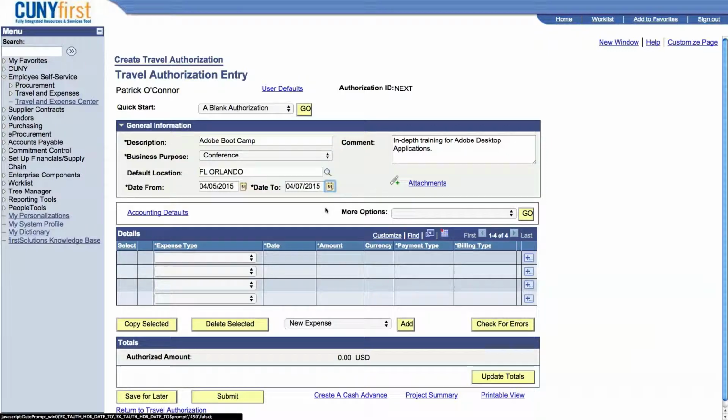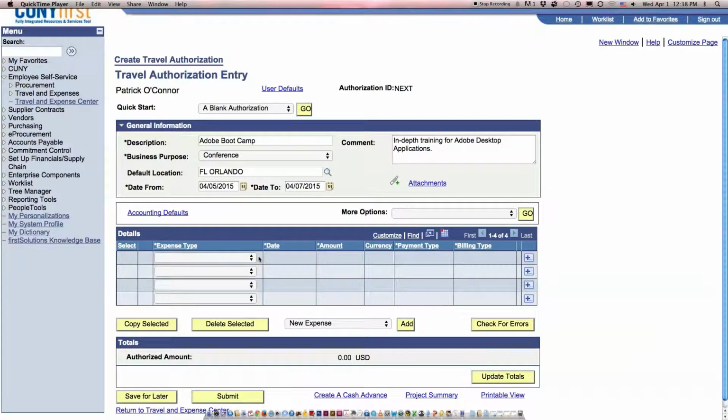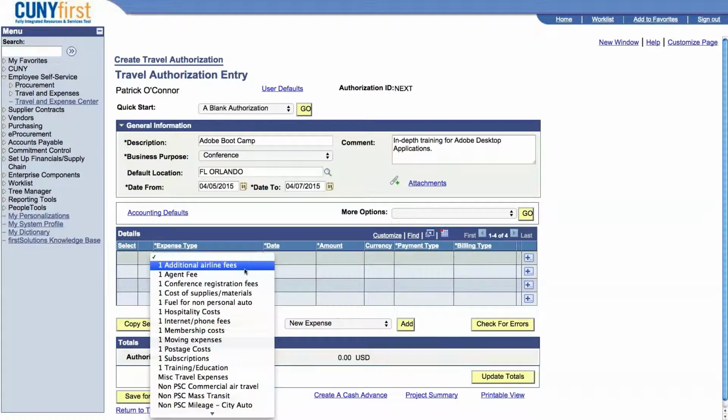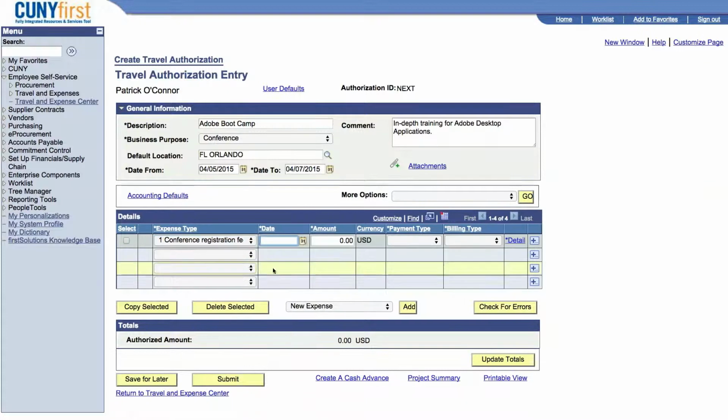of the travel authorization. For each expense line, complete the expense type, date, amount, payment type, and billing type fields. Please note that each meal must be entered on a separate expense line. For the expense type, select the expense type from the drop-down list. If the employee is a member of the PSC, only PSC expense types may be selected. The first expense is the conference registration fee.